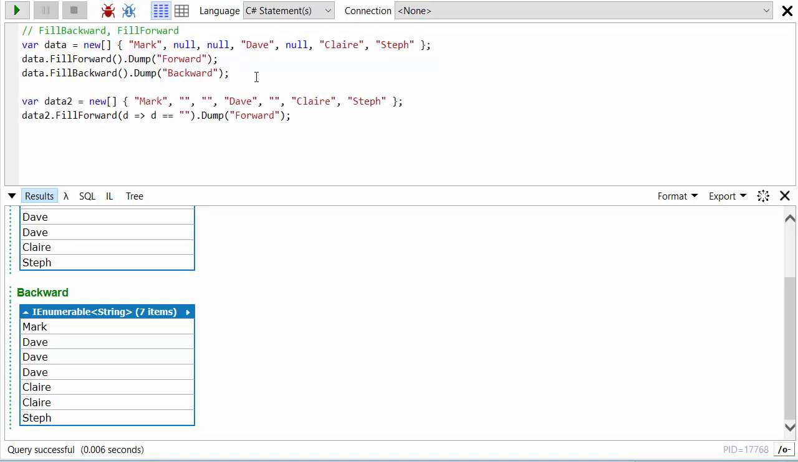Now, you might be wondering what would happen if there were nulls at the front and end of this sequence. If you do a fill forward and there was nothing before the null, then you will get a null in the output. But assuming that there was something before it, or after it in the case of fill backwards, then nulls will be replaced.